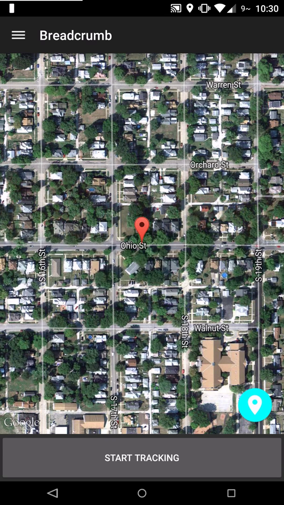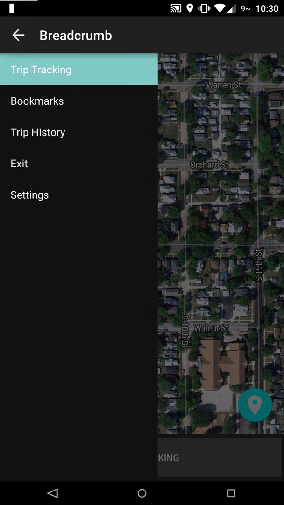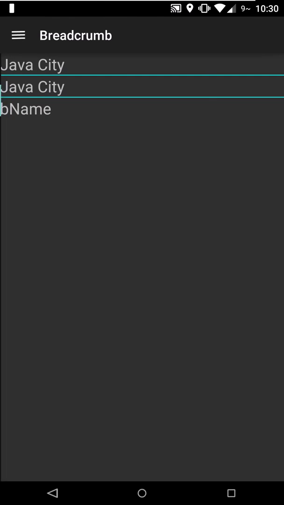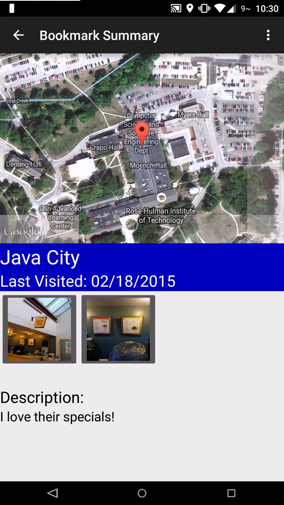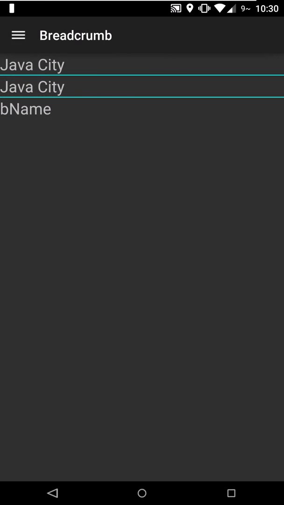Exploring this side menu over here in our app a little bit more. I already showed the bookmarks here. You can load, view the pictures here. And then one other thing to show.